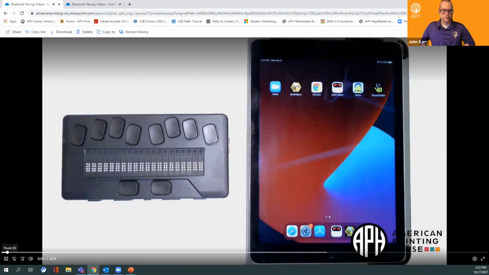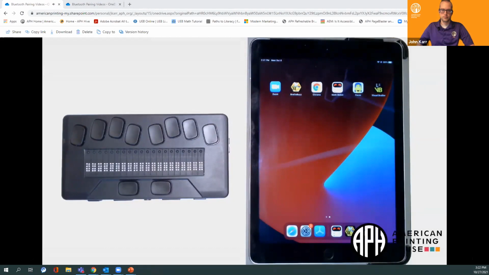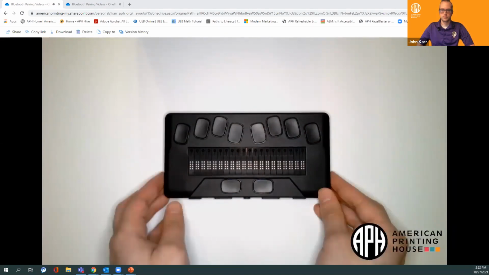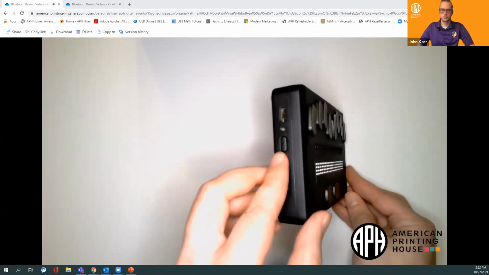In this video, I will go over how to connect a Braille display that uses the new HID standard to connect to devices. For this demonstration, I will be using a Chameleon 20 refreshable Braille display and an iPad Air 2. Let's first start by powering on the Chameleon and making sure Bluetooth is enabled. To power on, we press and hold the button on the left side of the device.